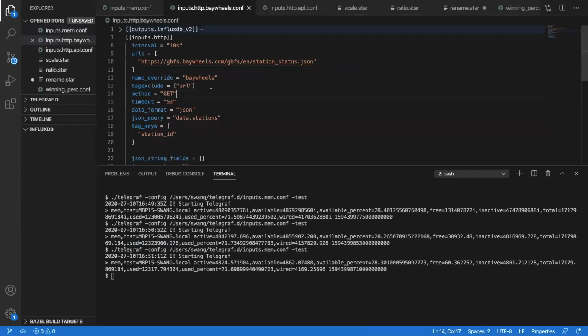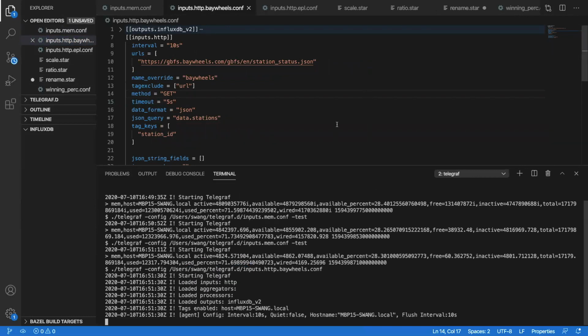I'll show another example, my favorite, bike data. We'll actually look in Cloud 2 at what this looks like. I'm outputting this data into my Cloud 2.